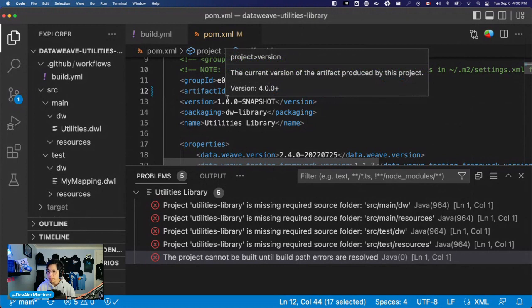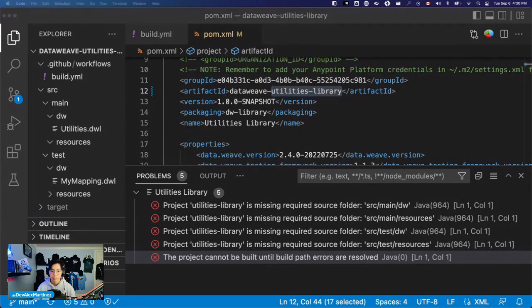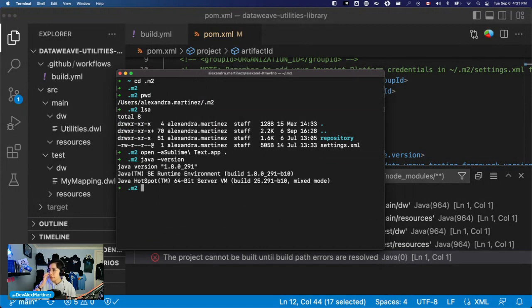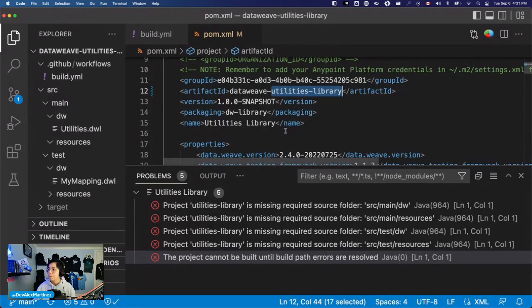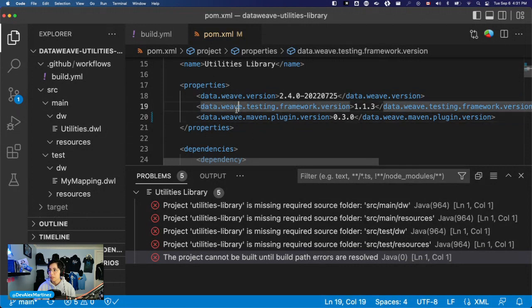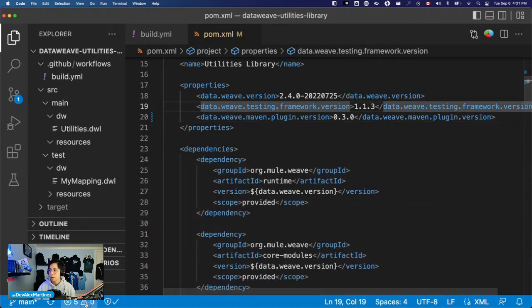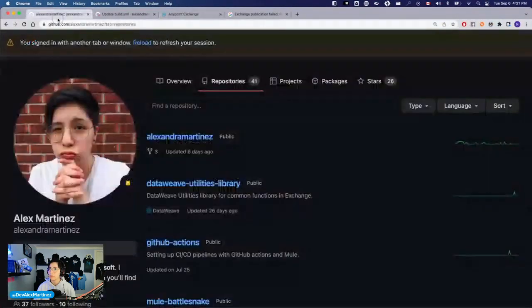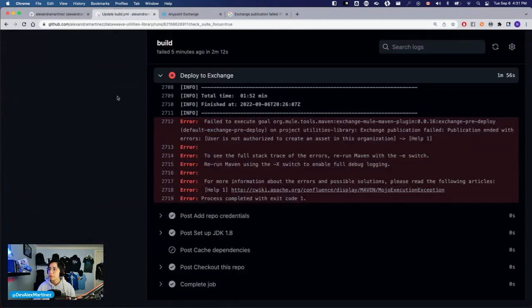I don't understand. And I am running Java 8, right? Java version. Yeah, I am running Java 8. Is it because of the change I just did here? This was 3.0, right? Is there a difference? Nope. Oh my god. Why? Was it 3.0 though? Let me check.